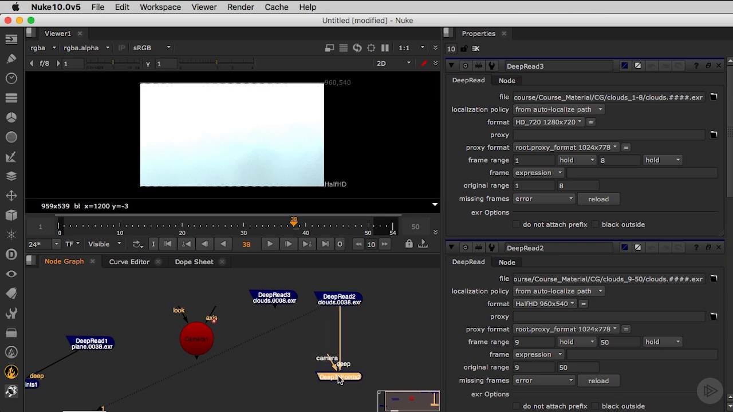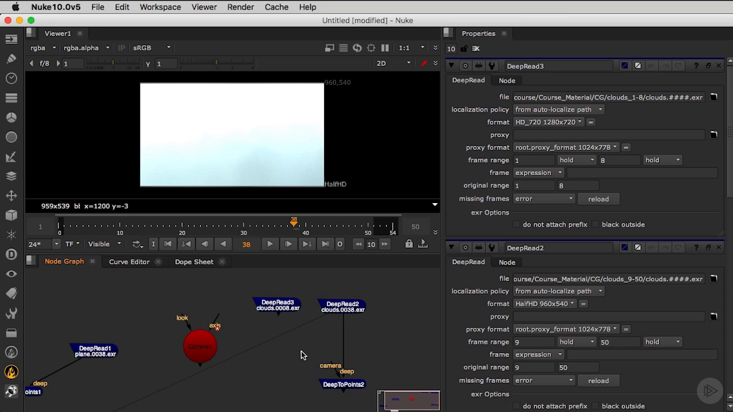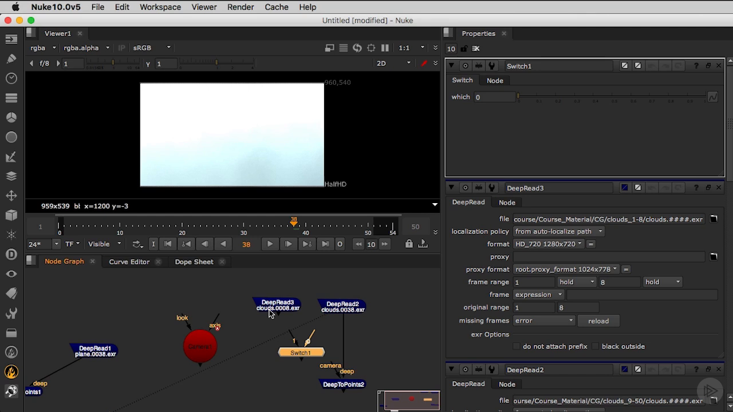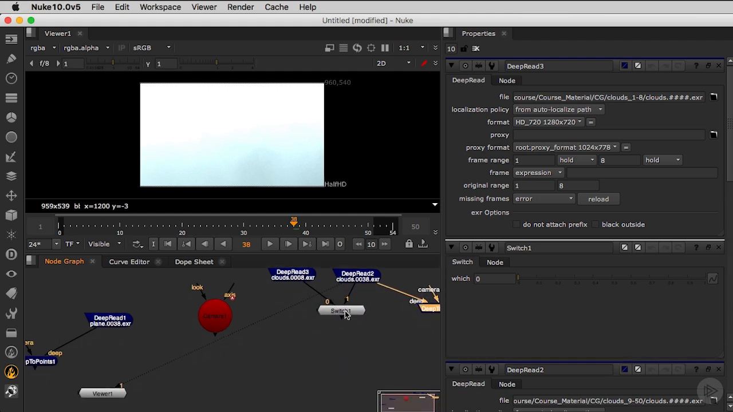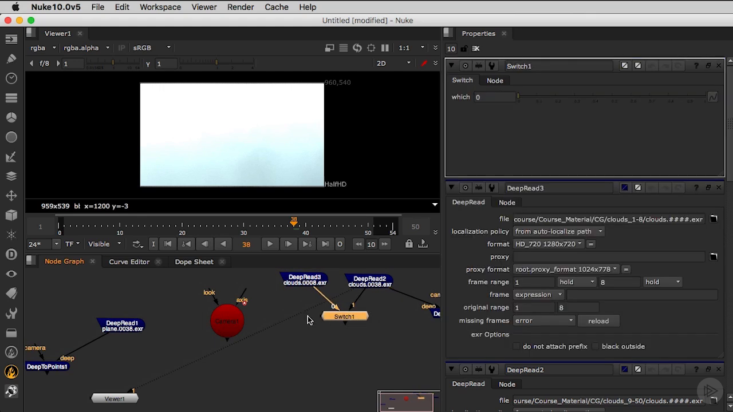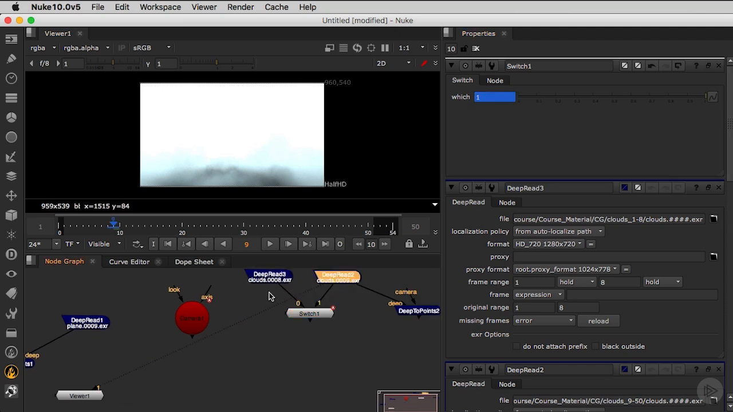So here, let's adapt. First I will create a switch node to be able to switch from one of the deep reads to the other one. So this is the first frame, right? So I plug the 0 and then I will plug the 1 here. For now, I just want to switch between my two read nodes. Then I will go to frame 8 and create a keyframe in my switch. And then I will go to frame 9 and create another keyframe with a value of 1. So this is it. Basically, I just put together these two guys.